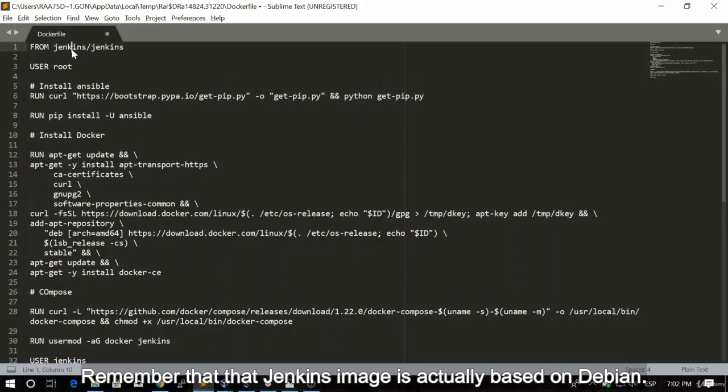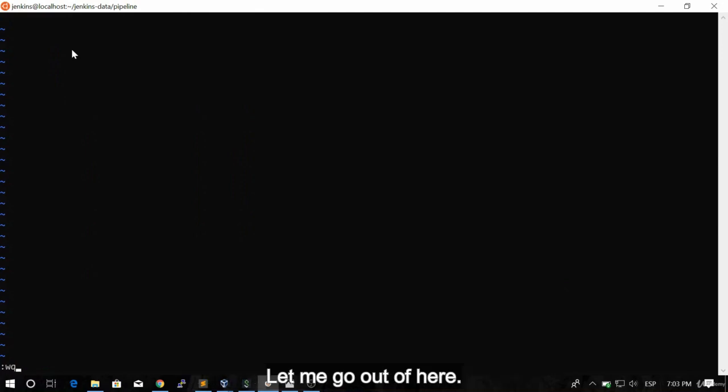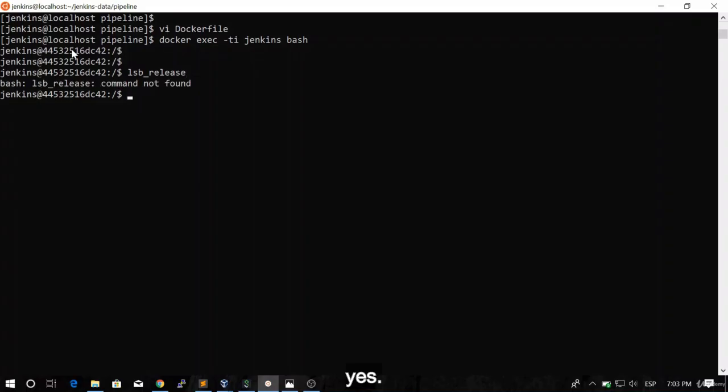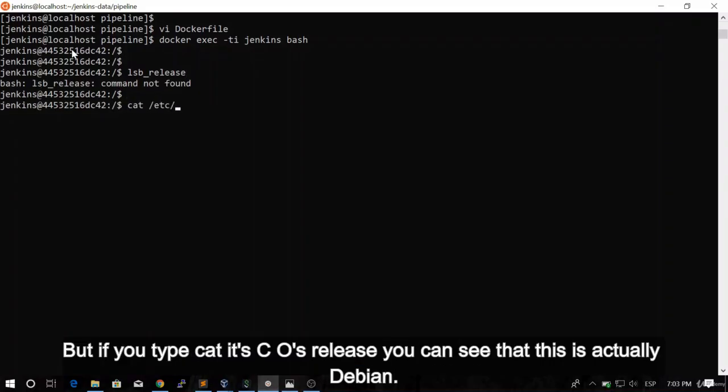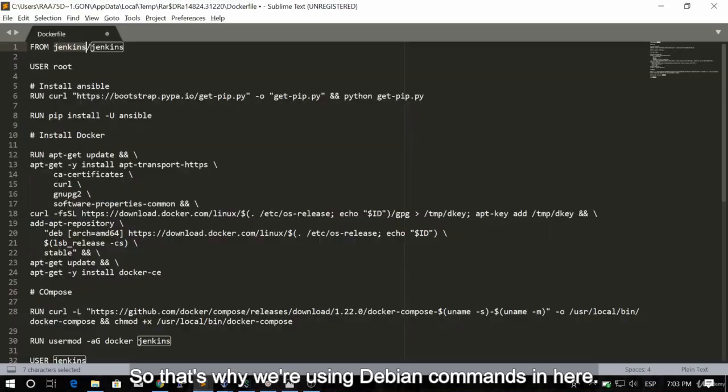Remember that the Jenkins image is actually based on Debian. How do you know that? Well, you can always go to your terminal. Let me go out of here. Let's go inside of the Jenkins container, and you can check it by doing something like lsb_release. Well, we don't have that command in here, but if you type cat /etc/os-release, you can see that this is actually Debian. So that's why we're using Debian commands in here.